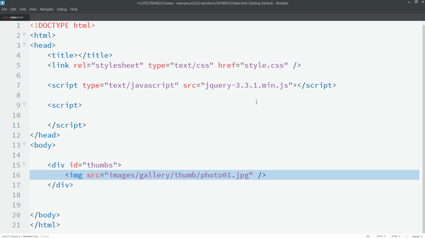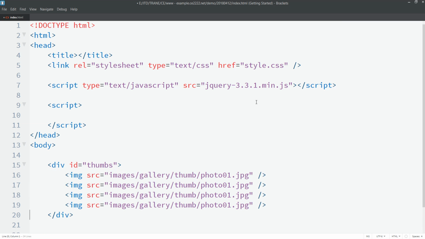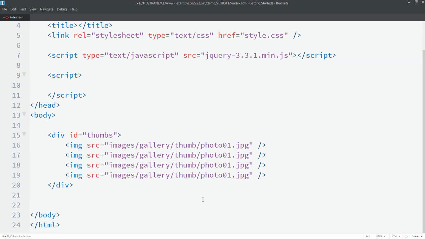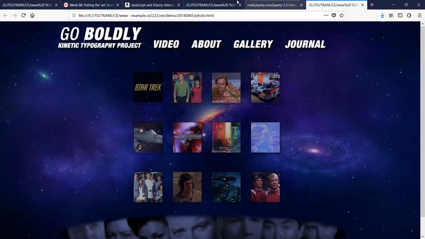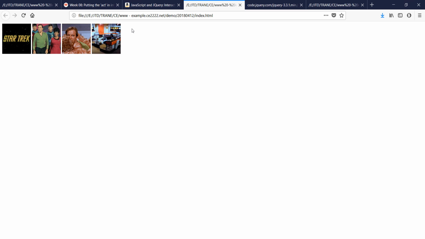So I'm going to copy this whole line with the image tag, and I'm just going to make sure the src is changed. So we have all 4 of our images here. So if I go ahead and run that, or refresh this page, we just see the 4 thumbnails here.